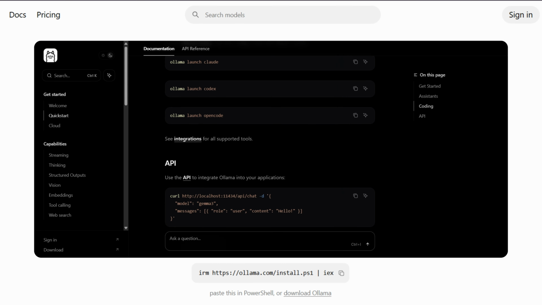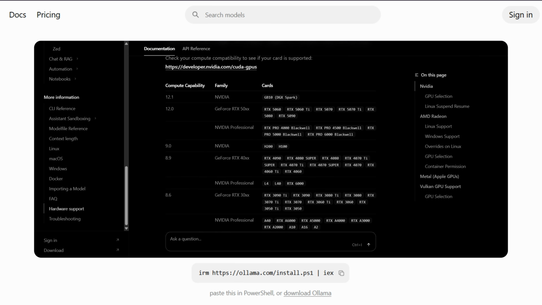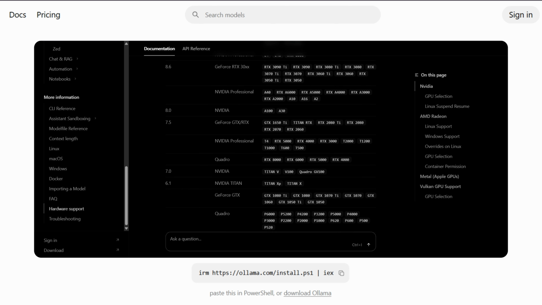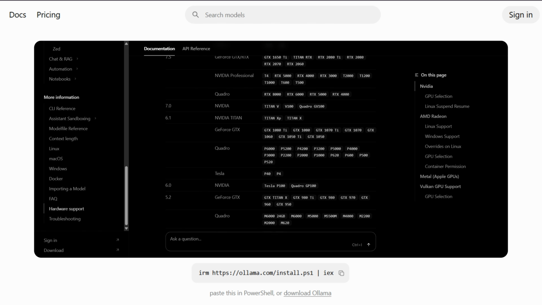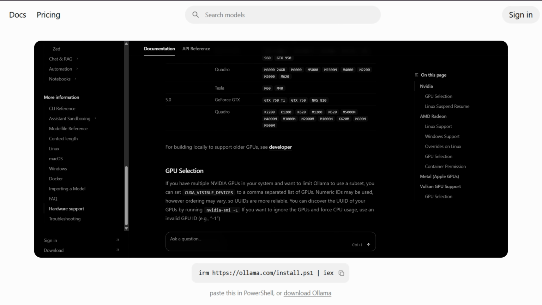But here's where most people get stuck. They assume they need crazy hardware, and that's not true. Even a normal laptop can run models like 4B, which has 4 billion parameters, and sometimes even 8B, which has 8 billion parameters. That means this is way more accessible than people think.